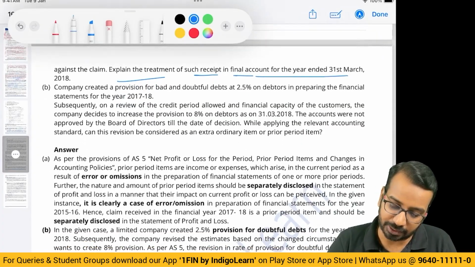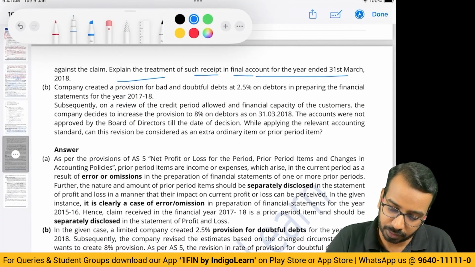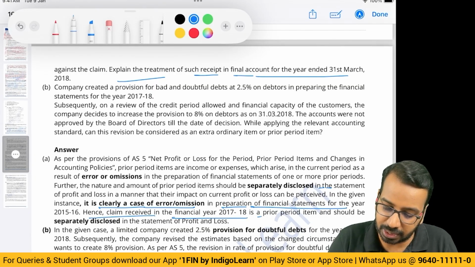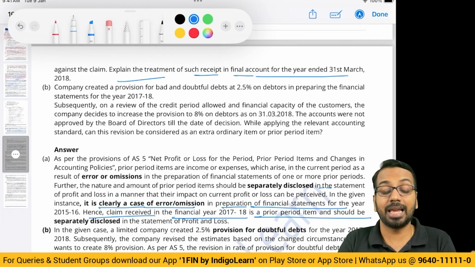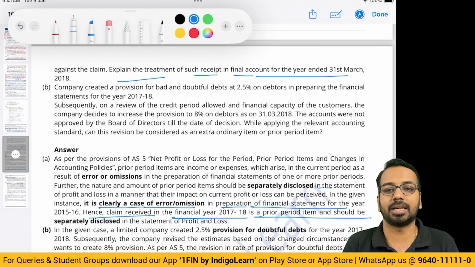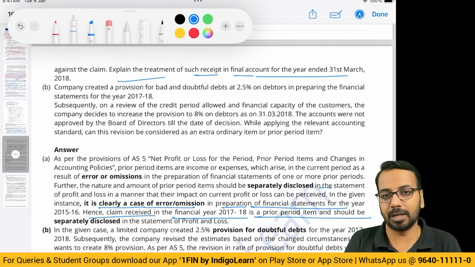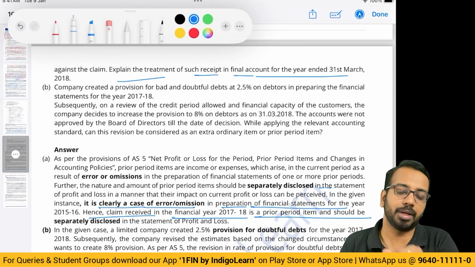Here, the assumption they have taken is that it's a case of error and omission in the preparation of financial statements. Hence, the claim received in 17-18 is a prior period item. So, this is on the assumption that when we filed the claim, we were sure we would receive the money. That is why it was considered a prior period item.